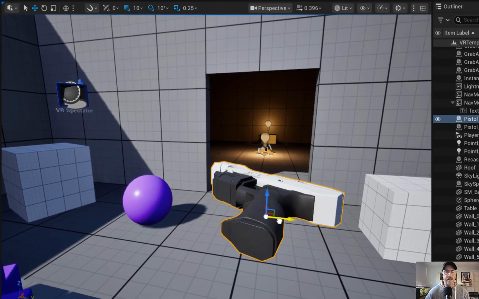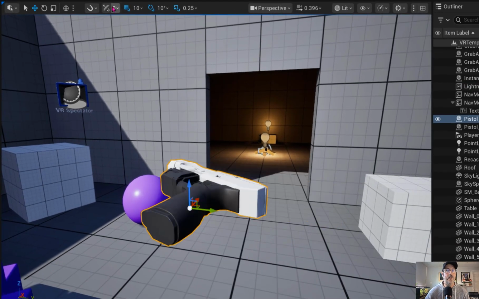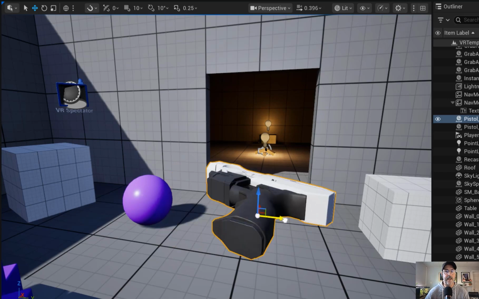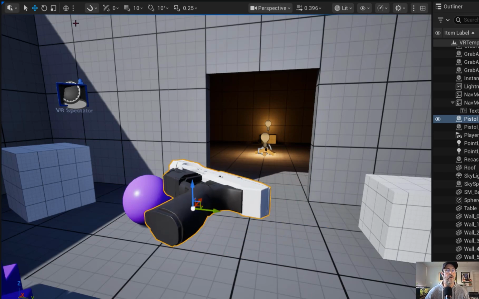It moves it along these axes. And if you don't want it to snap, you can turn these specific snaps on and off. So those are for scale or move or rotate.